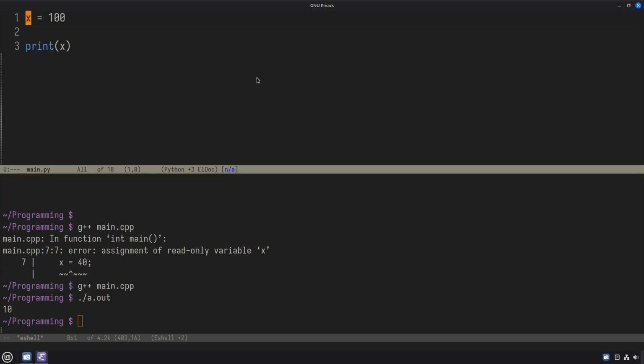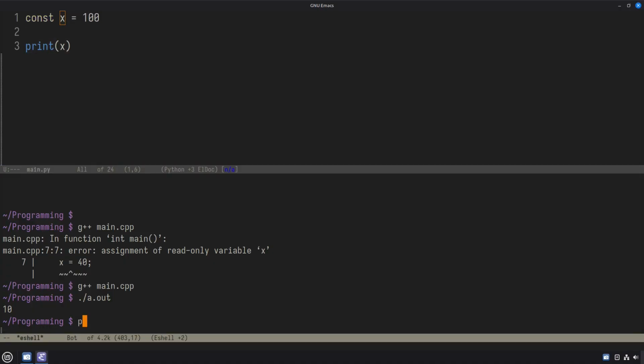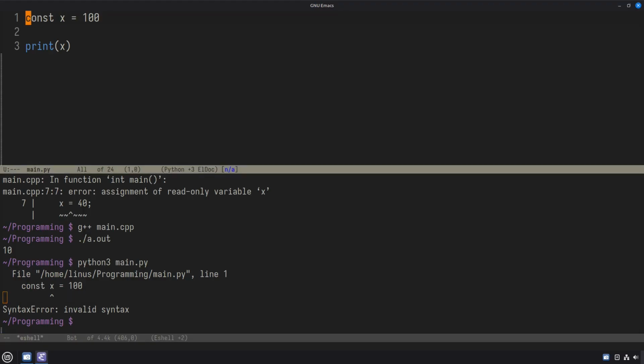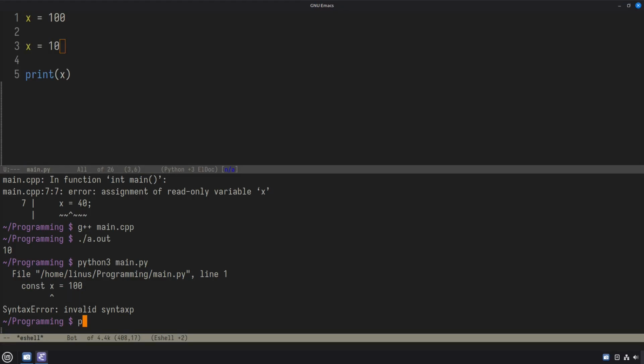So interestingly, in Python, there isn't actually a way to make a variable constant. There is no const word in Python. If we try to run this, main.py, invalid syntax, we can reassign this variable as much as we want.